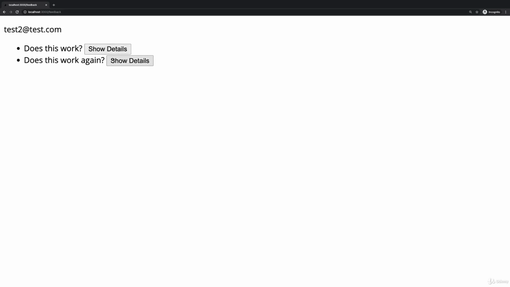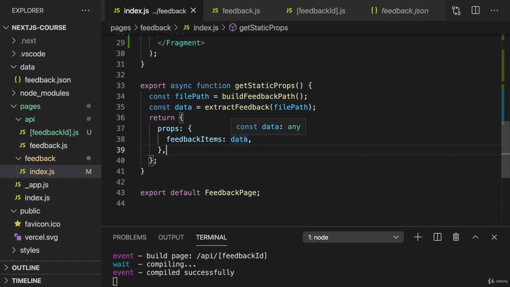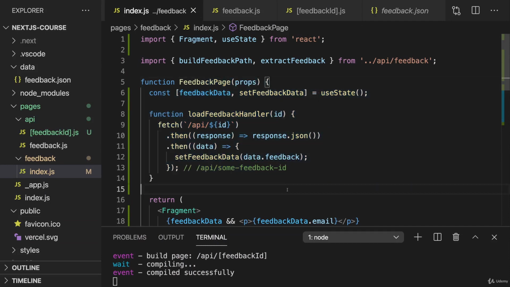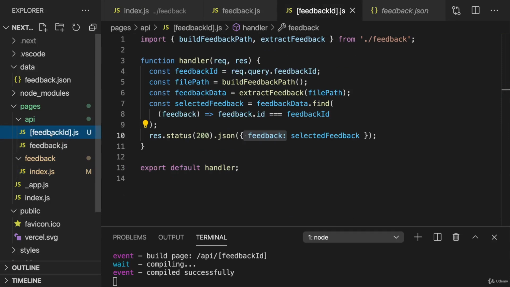Now, as mentioned before, this is kind of redundant, because with getStaticProps, we already fetch the full feedback data. So we have all that data exposed through props in that component already. So sending another request for a single piece of data here is redundant. But of course, it's not redundant for you to know about this dynamic API route feature, which is why I used this example for showing this to you. Because this is how you can send requests to dynamic API routes and how you can set up dynamic API routes to execute server-side code for dynamic pieces of data encoded in the path.